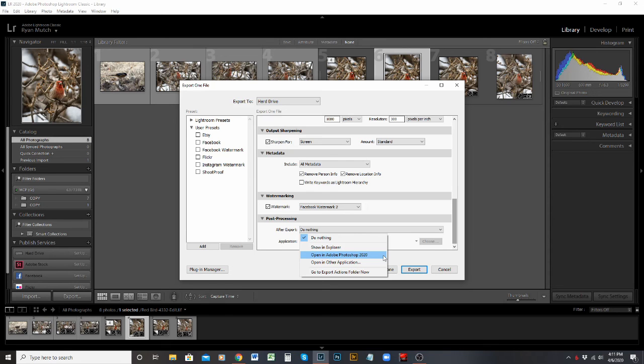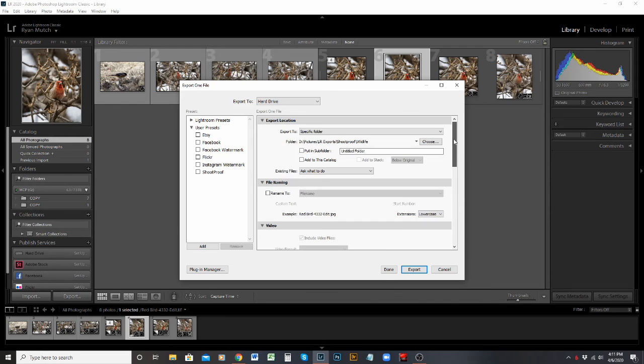There are other options here. You can open up in a file explorer, or you can open it up in a different application. I have do nothing selected because for me, once I've exported from Lightroom, I'm done with the photo. So that is a rundown of all the different drop downs that you have for exporting out of Lightroom.